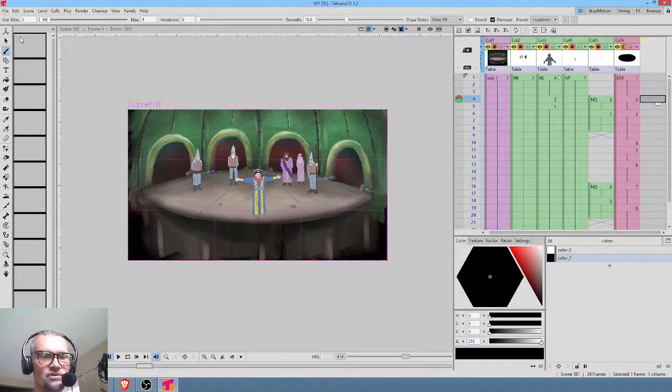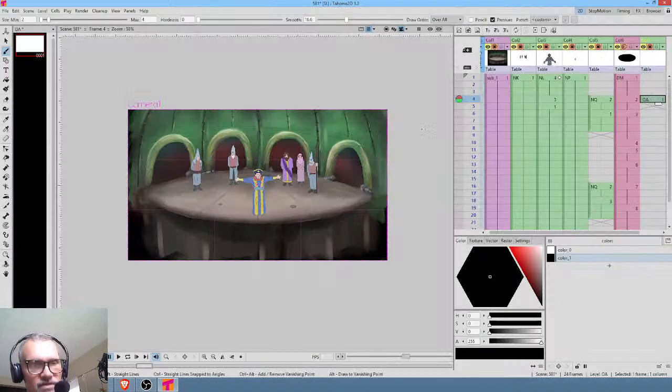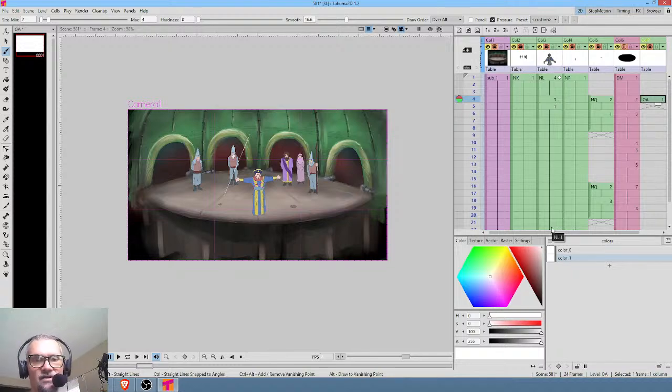Okay, this raindrop was already there. So now what I'm going to do is hit the B key, waiting for Tahoma to save. Okay, so now I'm going to go like that. All right, and now I'm going to make this white because otherwise it's going to be hard to see. We can always adjust that.